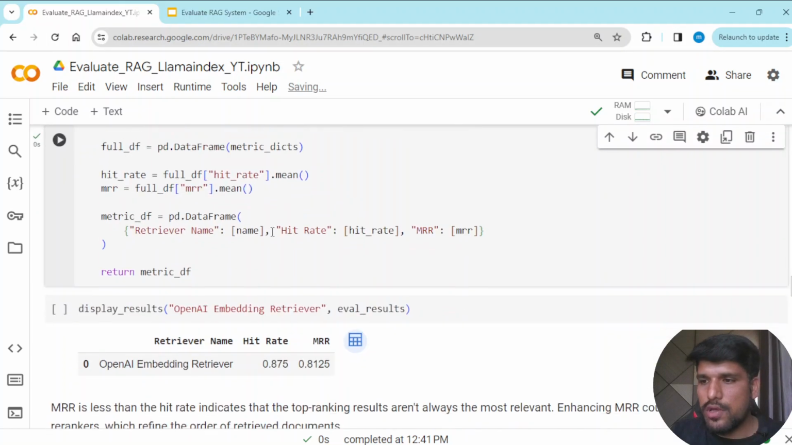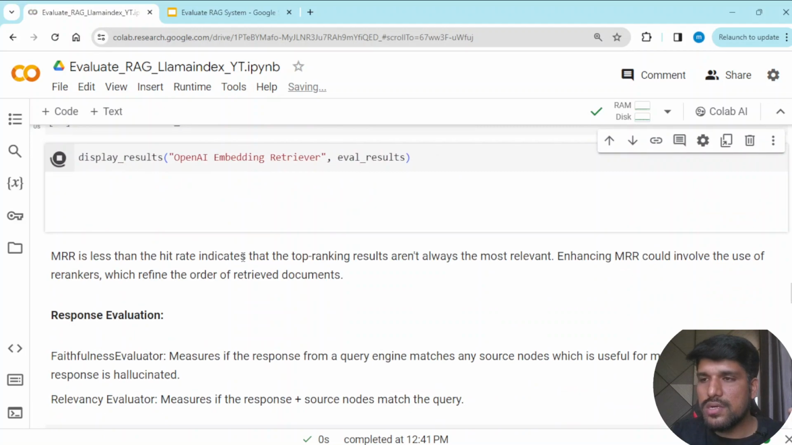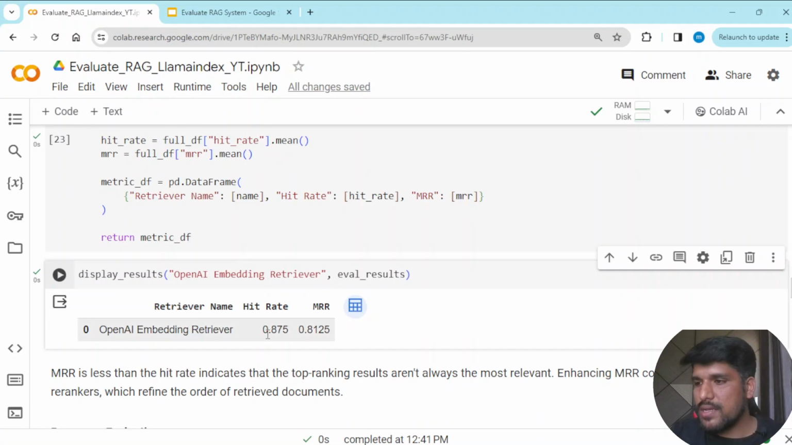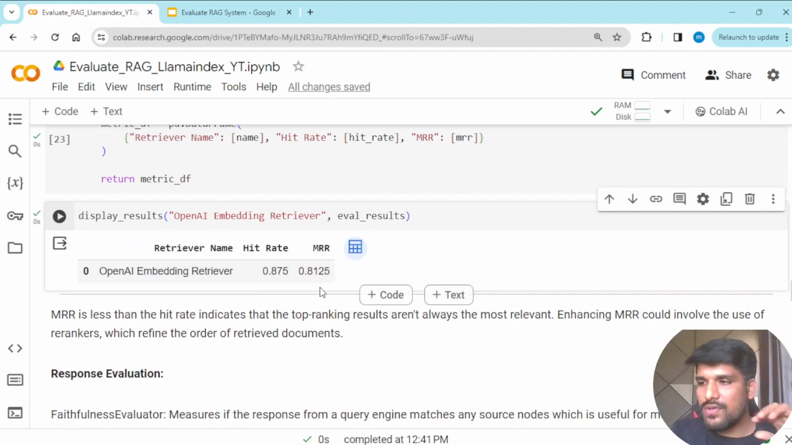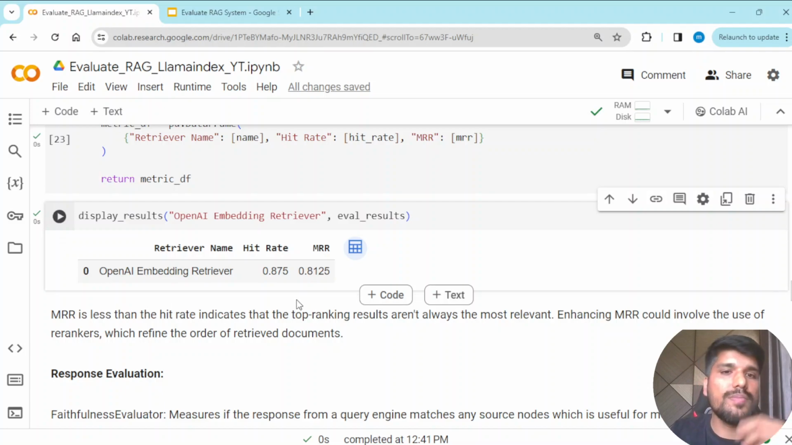It will calculate the hit rate and the MRR in a tabular format. When I execute, my hit rate is 0.875. It means that it is able to find the answer in my first two chunks, and the MRR is 0.8125. It indicates that the document set is small, that's why it's coming out good. But if you provide many documents, maybe this MRR and hit rate will come down.